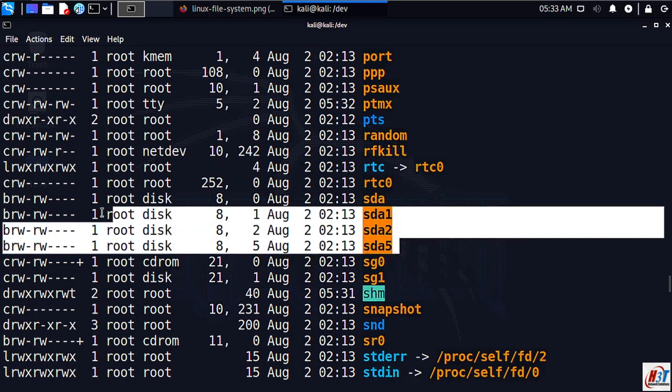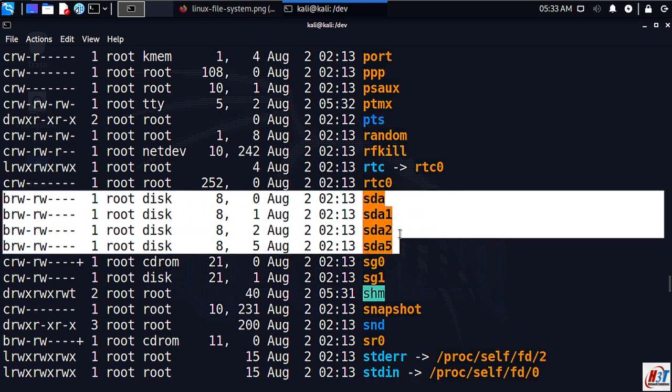Here we have sda, sda1, sda2, and sda5, which are the hard drive and its partitions, and USB flash drives and their partitions. I have not attached a USB drive to this system. If you attach a USB drive, I think it will show you sdb, so sdb1 or sdb2.